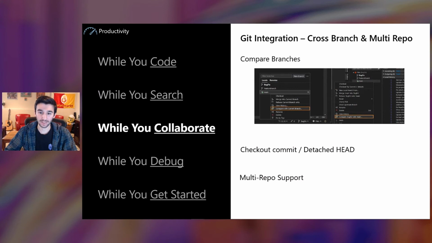Another area we have improved our Git experience is cross-branch and multi-repo support. In Visual Studio 2022, you'll also be able to compare your checked out branches with other branches, whether local or remote, directly within the IDE by using the branch picker. Further enhancements allowing you to more dynamically work with Git include the detached head support, allowing you to review code from a remote branch. You'll be free to run, test, and even commit changes with the ability to then discard changes by checking out an existing branch or choosing to keep your changes by creating a new branch first.